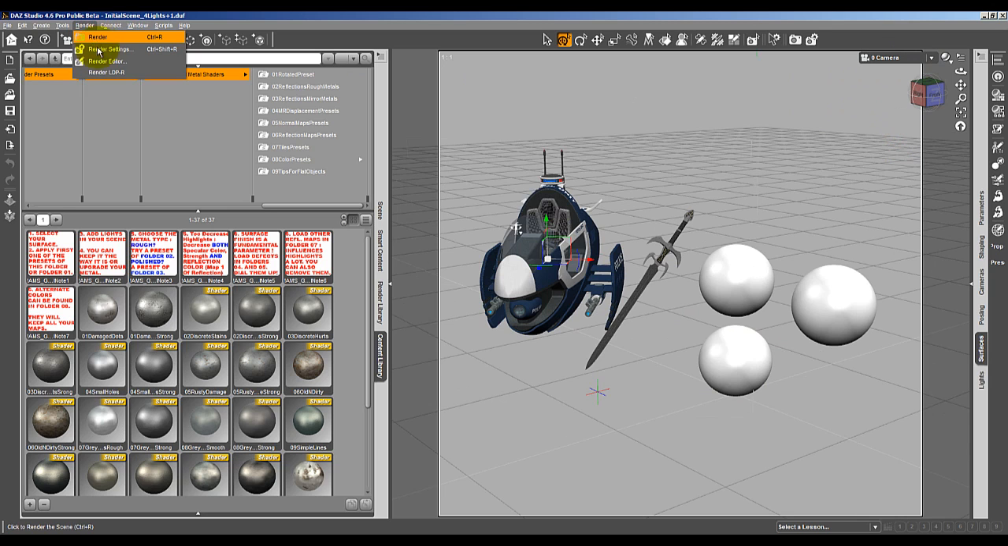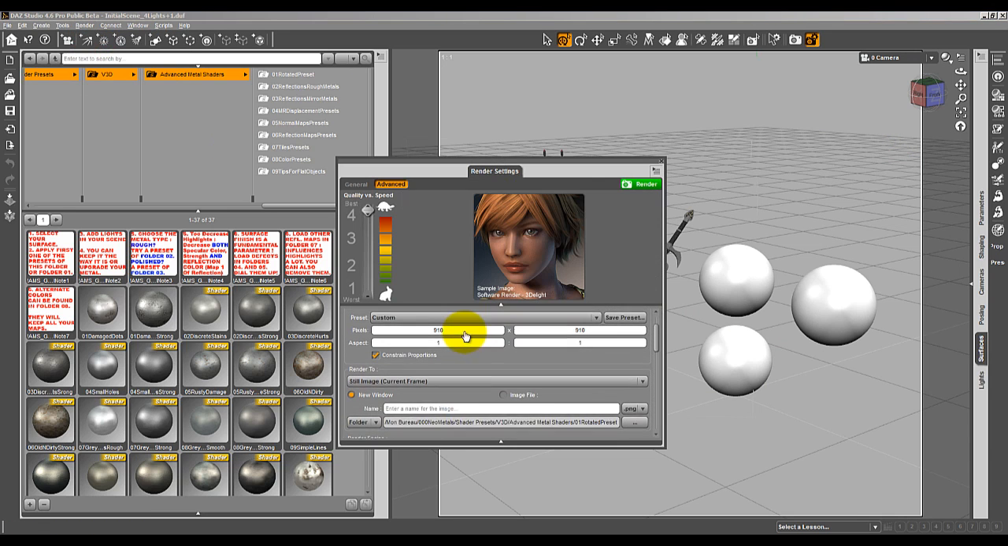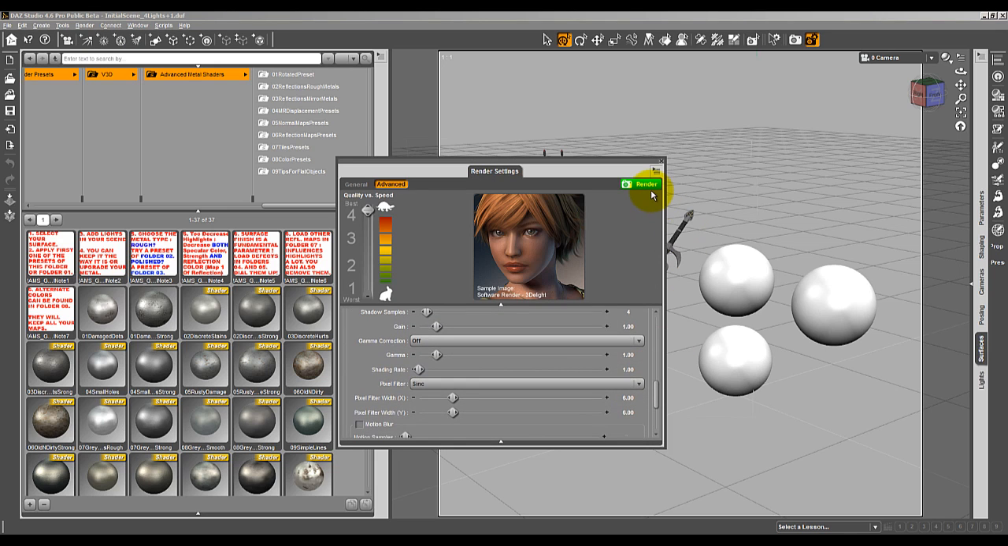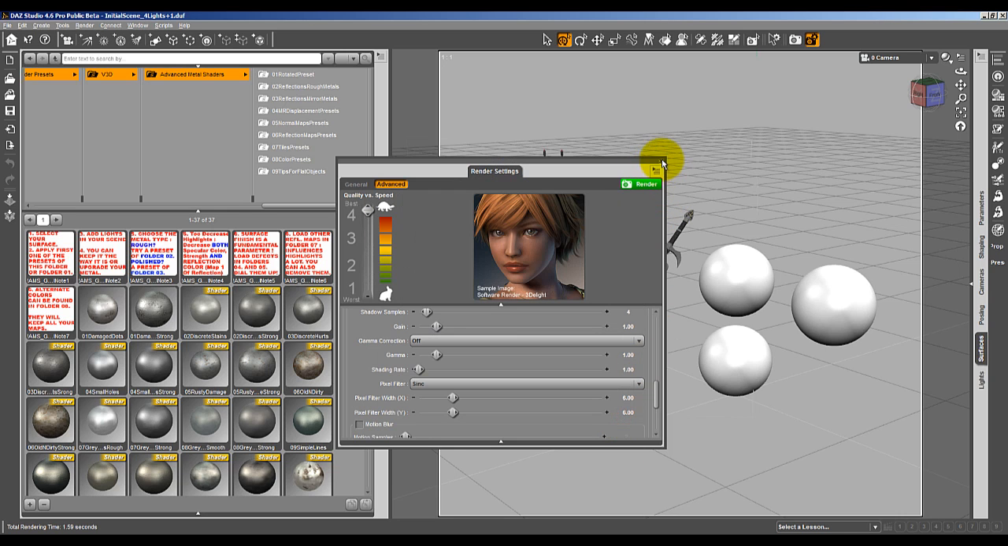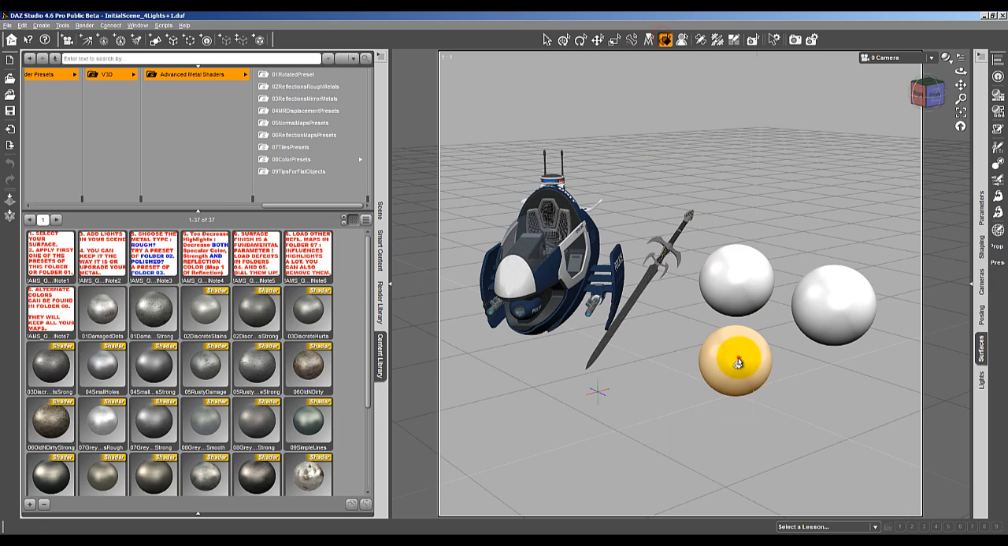I can make a pre-render, render settings slow, small, to go fast, okay? And now I make this render. This is my initial point. I want to explain to you what's important in this shader in terms of new parameters, and I'd like you to understand why they are important.